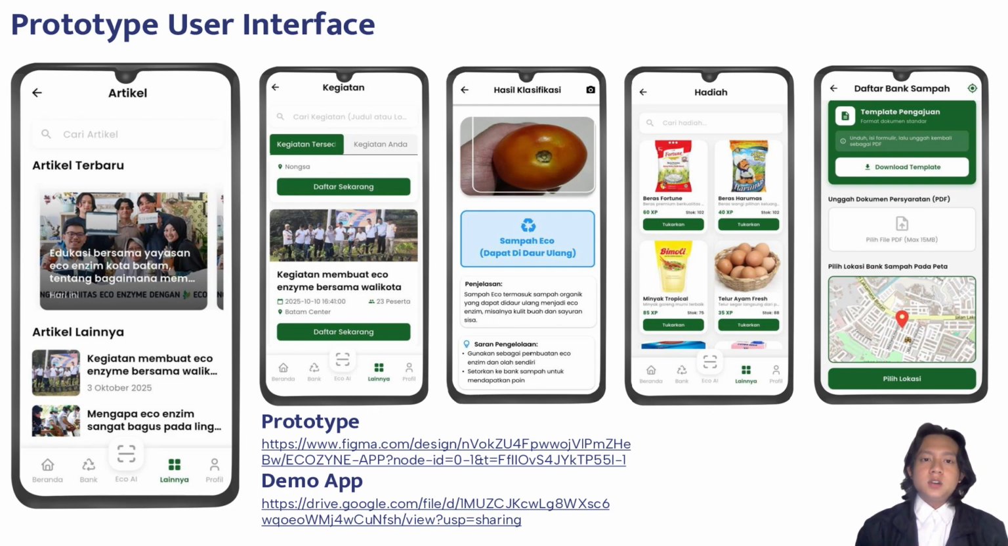So I will now explain about our prototype user interface. So the first slide shows the article page where users can read the latest news and tips about eco enzymes and sustainable activities. The second slide is the activity page, which displays upcoming eco enzyme events. Users can see the event location, date, and number of participants, and register directly through the app.